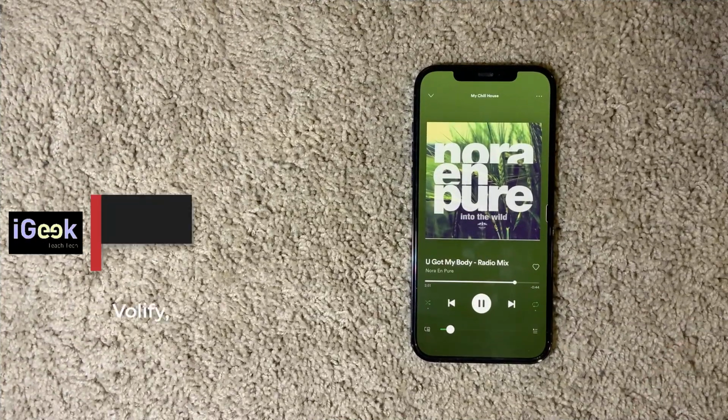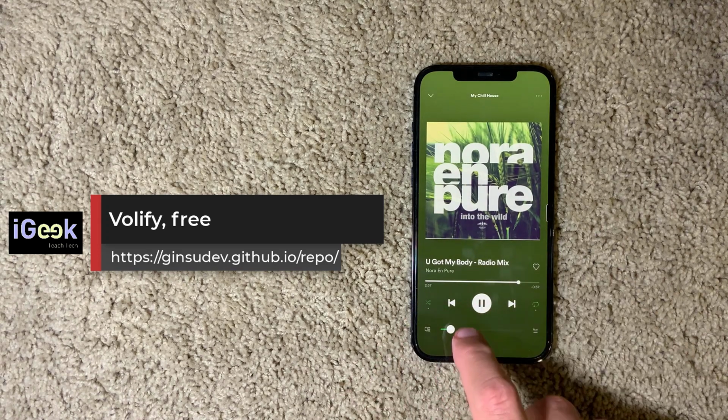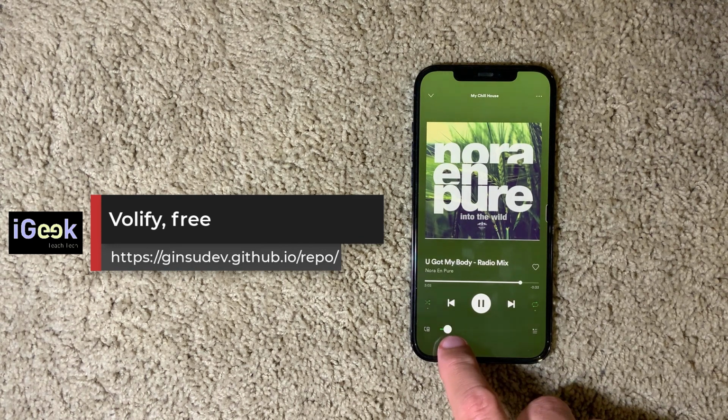The next one is Volify. Actually, it gives you the volume button in the Spotify app, that's all. So you can just change the volume here. You don't have to do it on the side if you prefer this way. So I find it pretty neat.